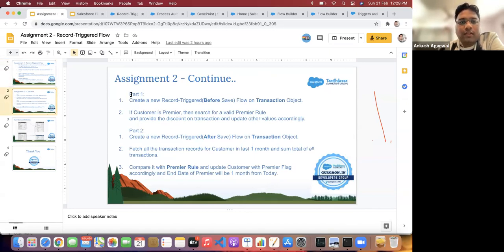Okay, so this particular assignment has two parts. The first one is for before save on the transaction object. What will happen if the customer is premier? We have a flag on the customer object. If the customer is premier, then search for a valid premier rule and provide the discount on that particular transaction, and update the values accordingly. Okay, so this is the first part. It should be before save.